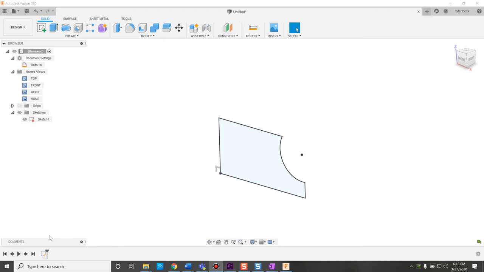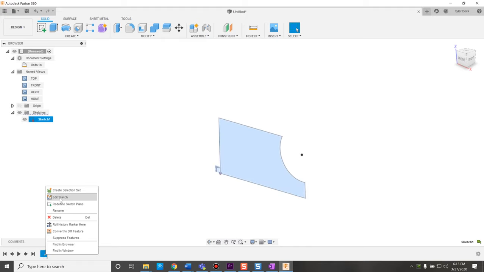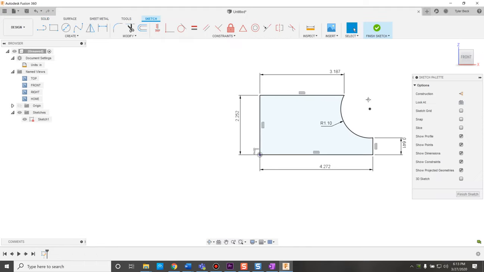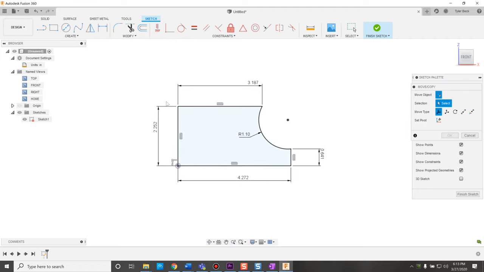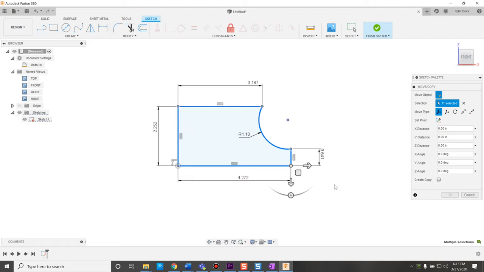Let's talk about the rotate sketch command. So first we'll start by editing the sketch, and we'll come in, hit the move copy. I'll use S key to find it. I'm going to box select my sketch entities.